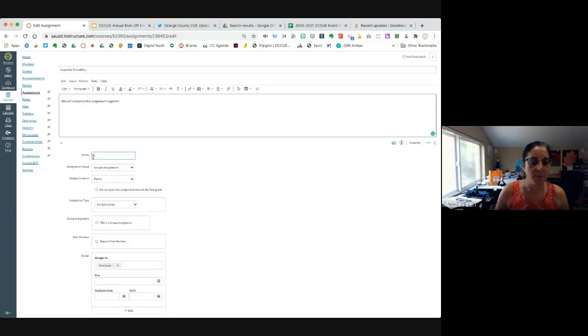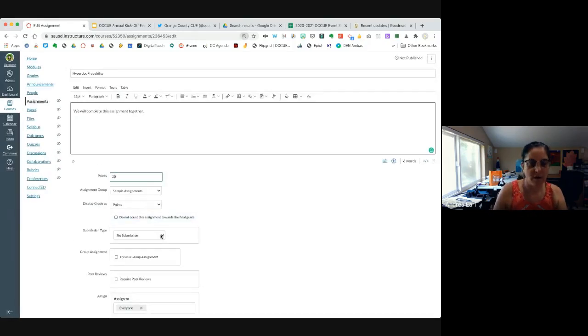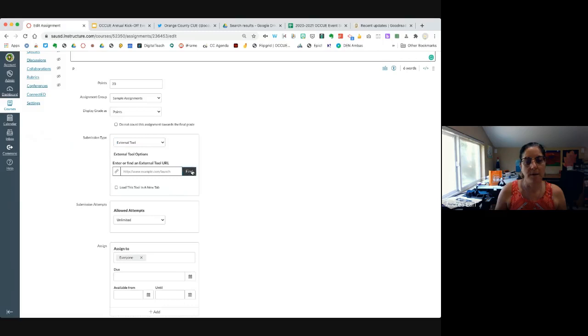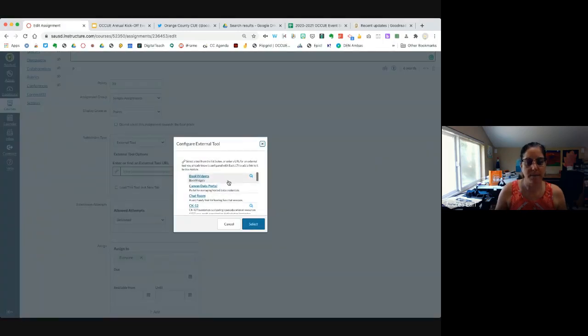I'm going to add a point value. Maybe I want it worth 20 points, have it in the correct module. Now, here's where the magic comes in. For submission type, I'm going to select External Tool. I'm then going to select Find, and I'm going to slide down to the Google Drive Cloud Assignment.